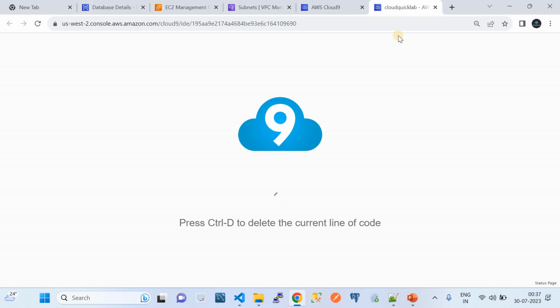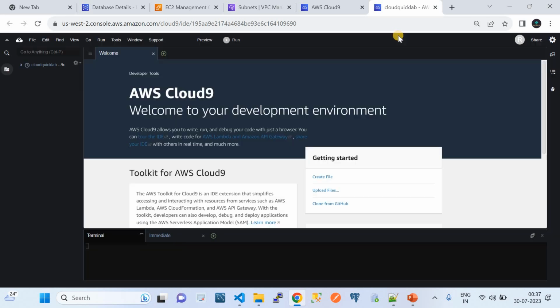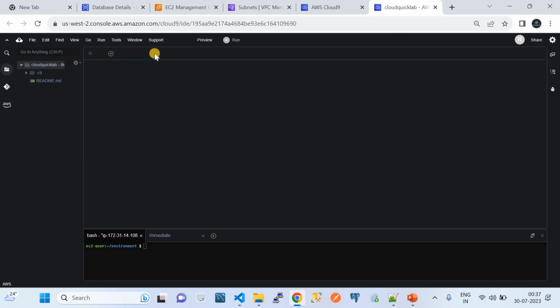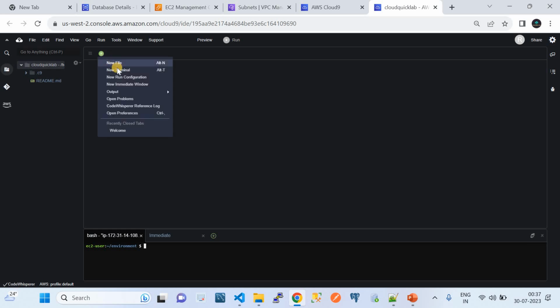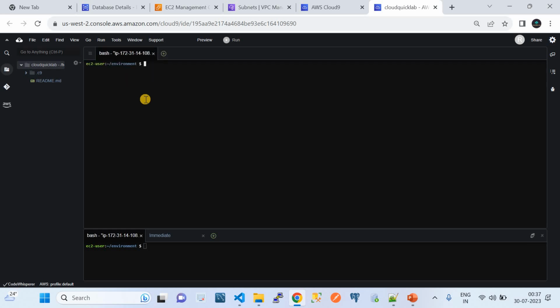So what are those things? First, you make the Cloud9 instance installed with the Oracle client, that is SQL*Plus, and then later try to reach the Amazon RDS, that is Oracle RDS, and try to run the queries. Basically that's the aim here. So I'm going to close the default pages here. I'm going to create a new terminal, and close off the bottom one.